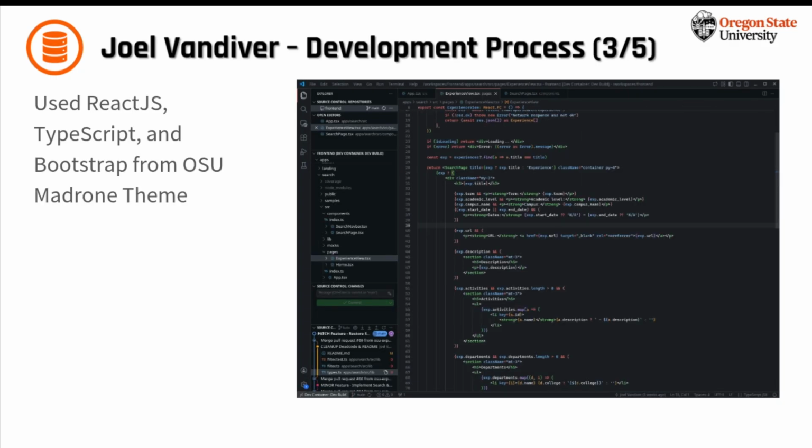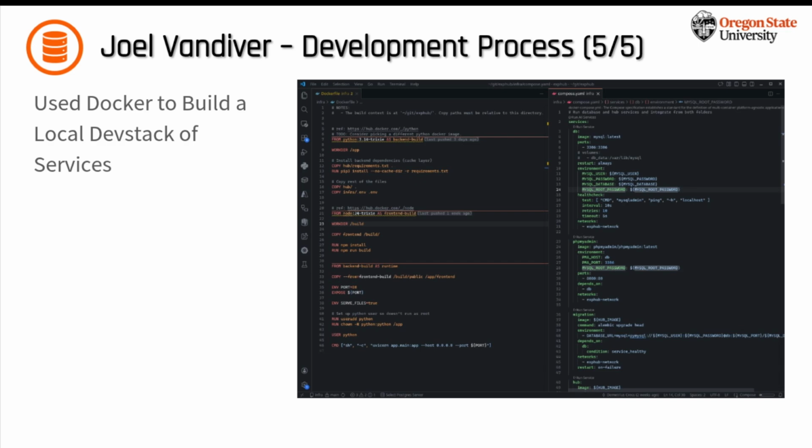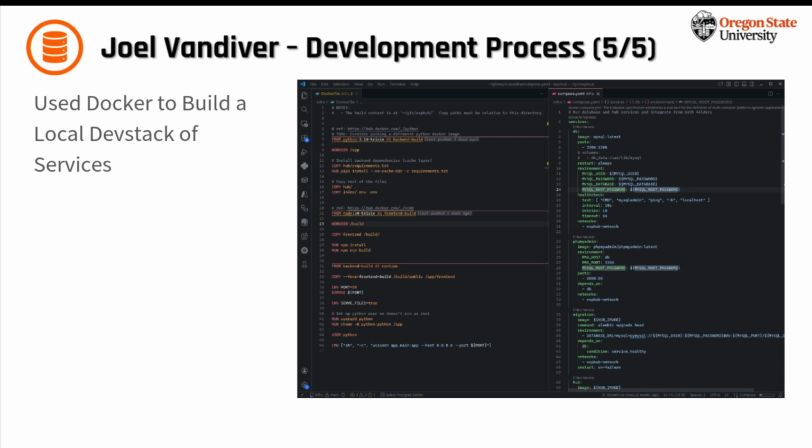I primarily used React and TypeScript and the Bootstrap from OSU Madrone theme. I Reactified the theme and used TypeScript for type safety and React.js because of its broad industry support. And also we had used it in other classes at OSU. I used Bash and Linux for cloud native support to build the infrastructure. I used Docker to build a local dev stack of services and Docker Compose. I also built the front end into the back end. The back end's a Python FastAPI app, and I built the app into the Docker image containing the back end.